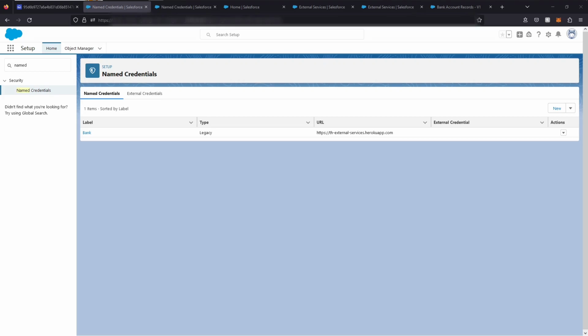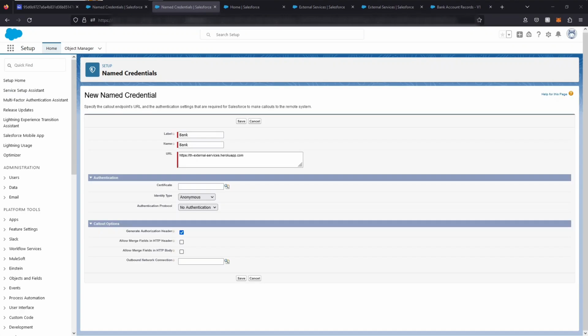Under Setup, search for named credentials and click on Named Credentials. Click the Named Credentials tab and then click New Legacy. That'll get you to a new named credentials page where we'll enter Bank as a label. It will make the name Bank as well. The URL will use the Trailhead Heroku app callout endpoint URL. Now for this specific Trailhead service, no authentication is needed, so we'll leave all the other settings as they are.